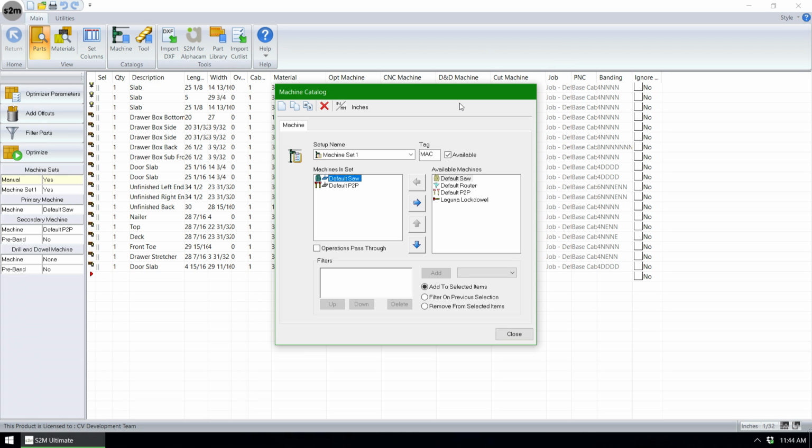We just need to make sure that a machine set is selected, then select a machine in the machine set, and place a check mark in the Operations Pass-Through option. By selecting another machine in the set, we can see that I can specify this option independently for each machine.